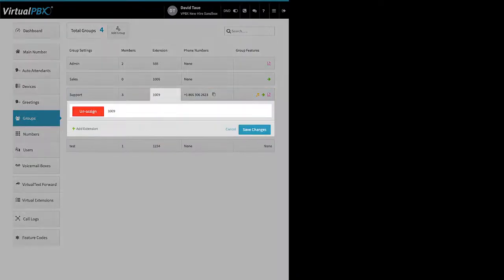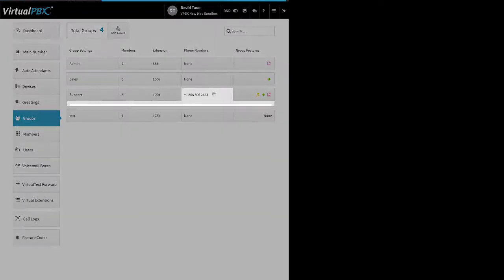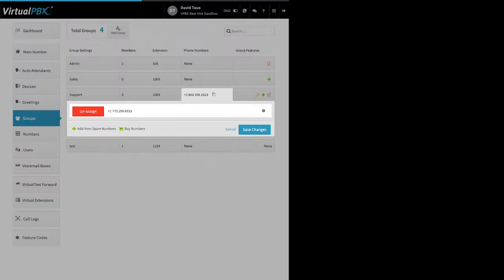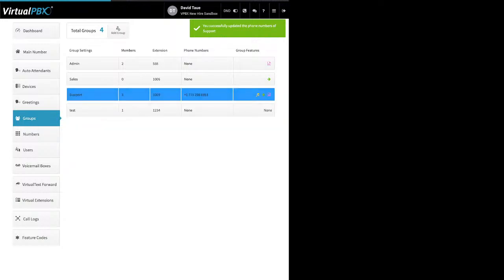Groups have extension numbers. You can always add additional extension numbers if you need a group to have some. Groups can also have their own phone number, so a direct support line. You either add from spare or buy new numbers. I can also unassign a number. And you've got that little gear icon there too to adjust the E911 or caller ID.